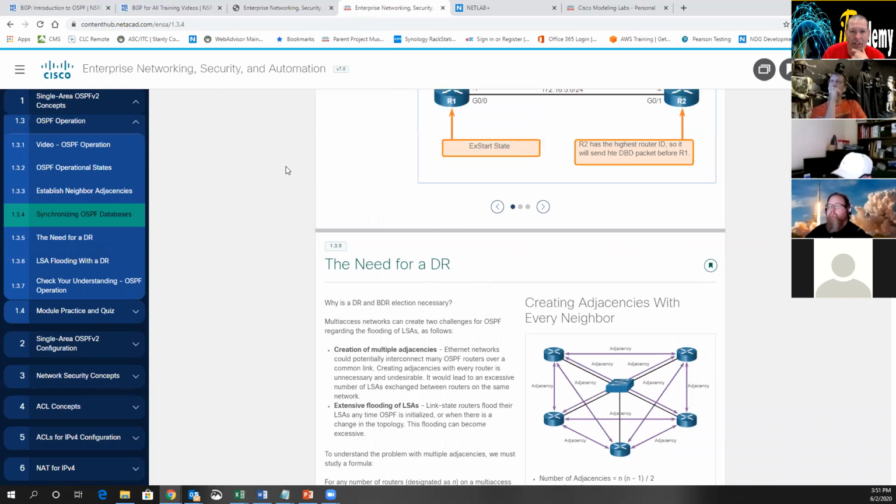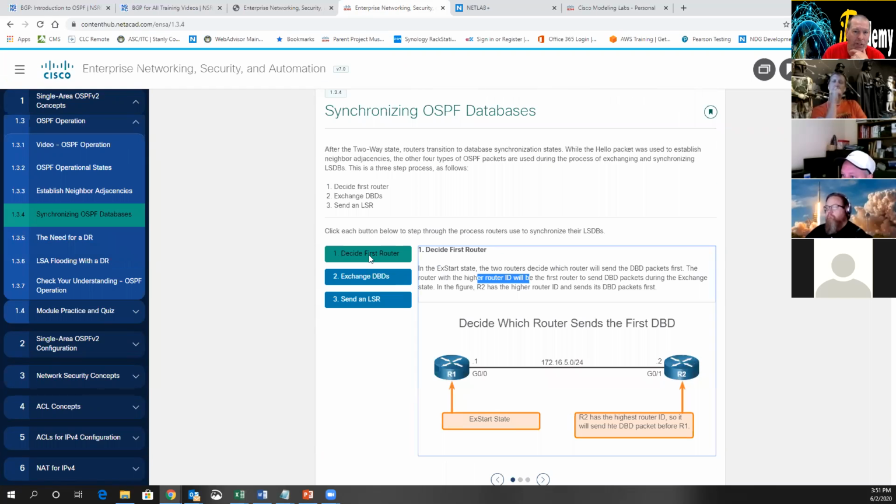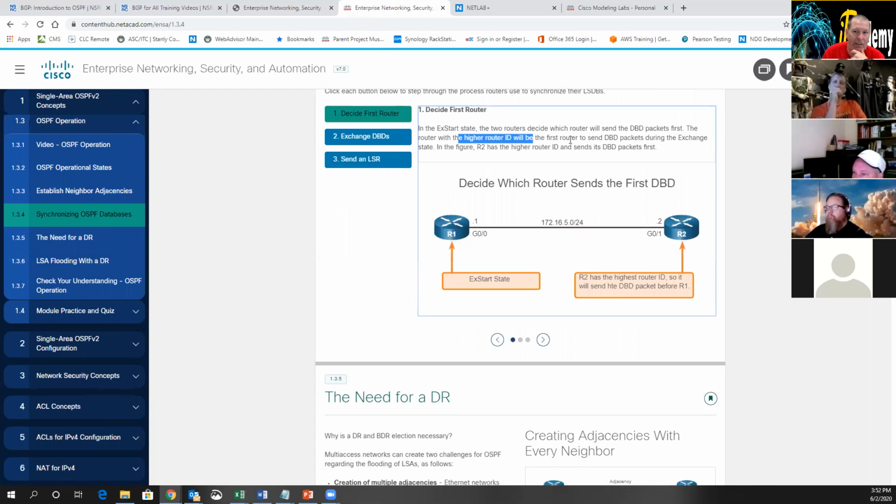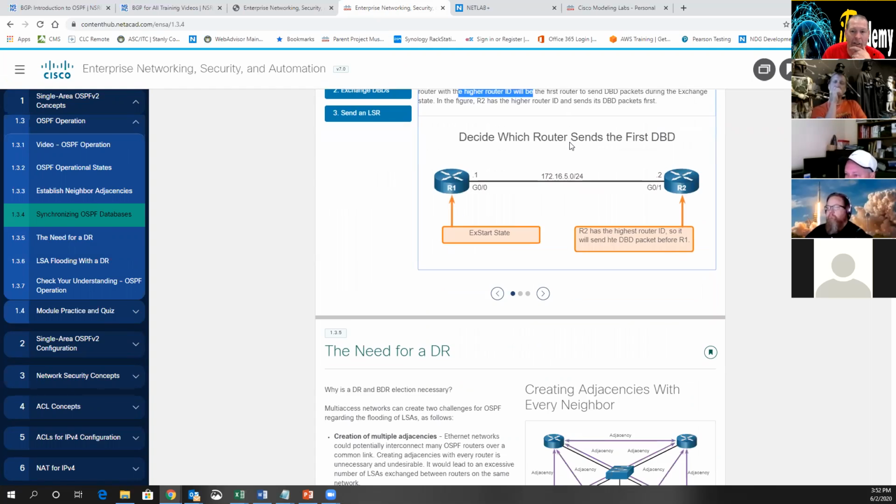Because it's pretty important. In fact, it's even used to determine who's the first router. So the highest router ID sends their database description packets first, and then the next highest will send the next over the link.